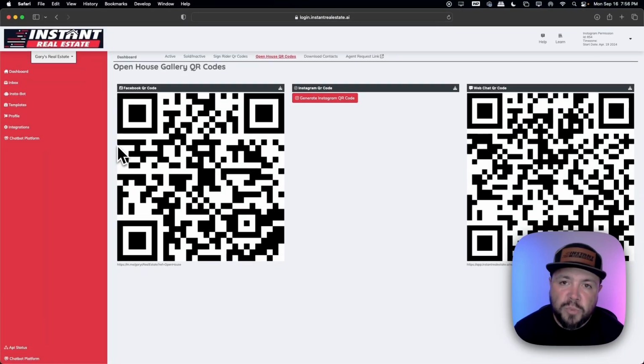They will not change, but the content inside them can change all the time. That's what dynamic QR codes are, and we got them for you. Also see in the middle here, the Instagram QR code.